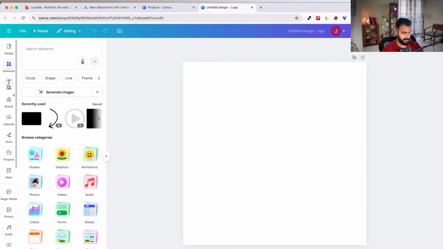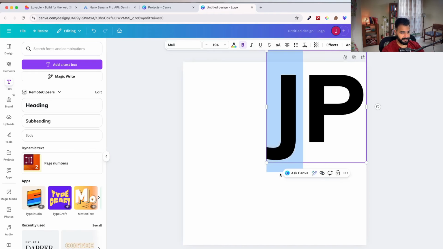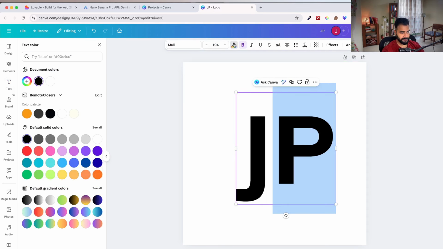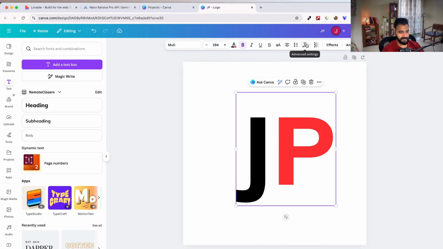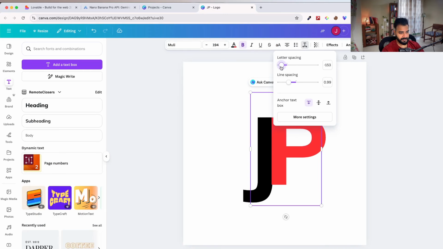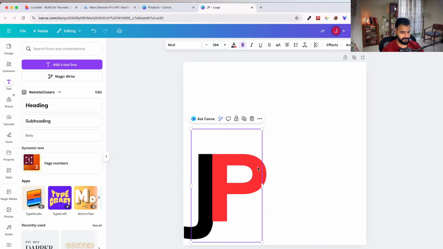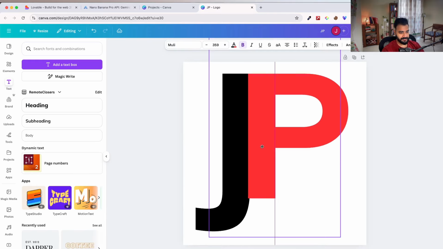You know what? I'll just keep it simple. A J and a P. This is it. Maybe I'll make one of them red. Looks horrible. Alright, we'll just play with it and do something like this. Okay, we got it. It's all done. This is all we need. A simple logo. Let's call this the business.